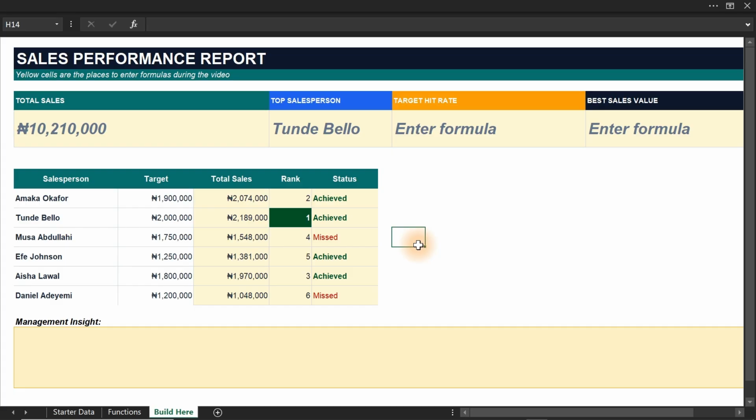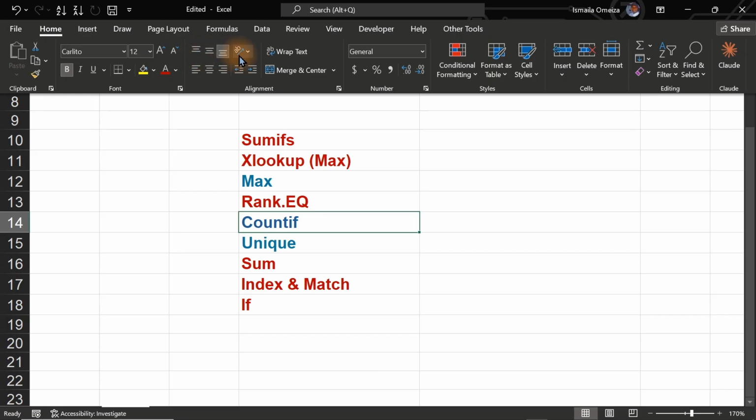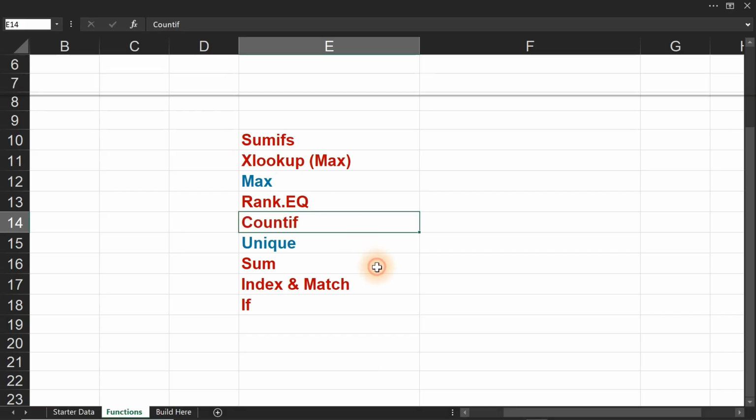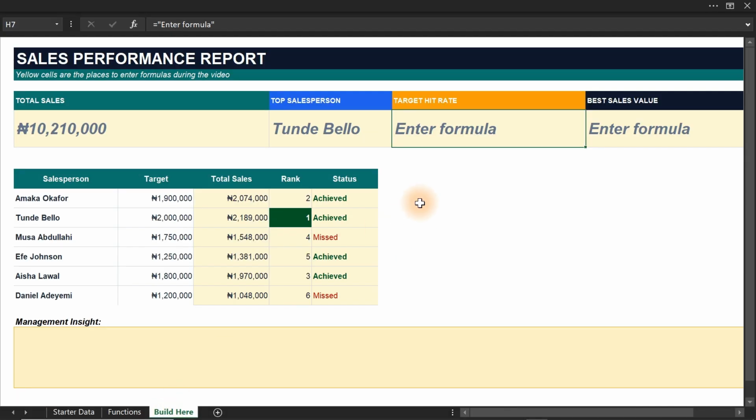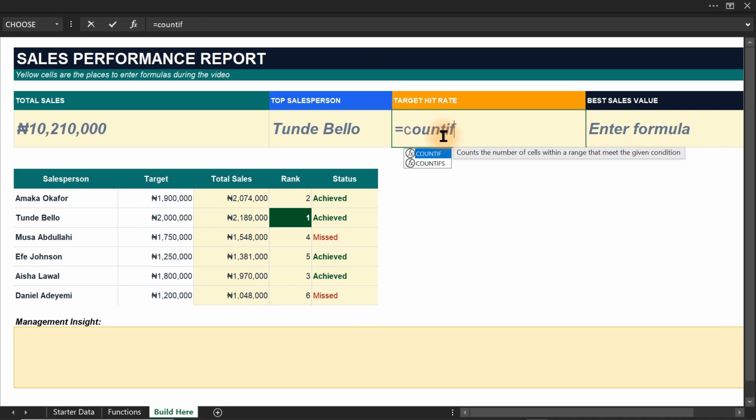Okay, what do we do next? Right now, it is time for us to calculate our target hit rate, which is something very important. That is where we have to use the function we have proposed before. So we just have to come over here, and this time around it is the COUNTIF function. We just have to make sure we push it on red. Let's get back here. Over here right now, we just do COUNTIF.